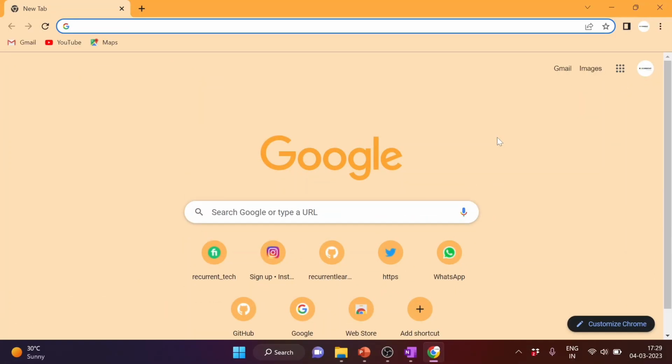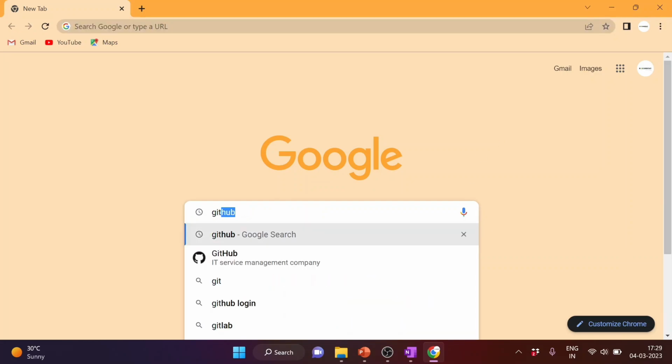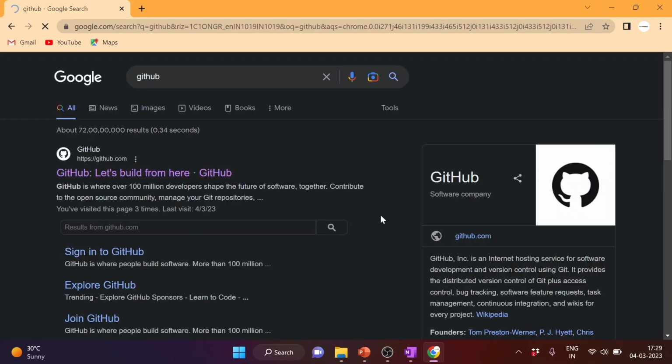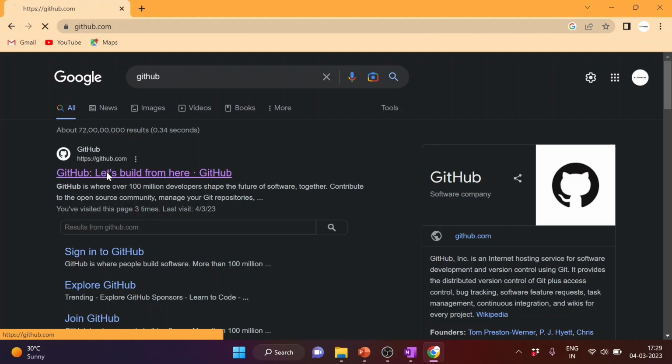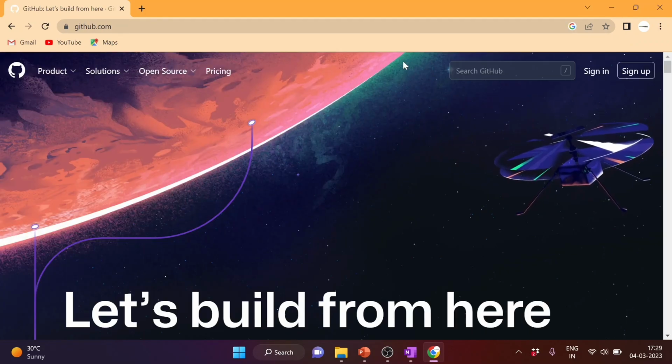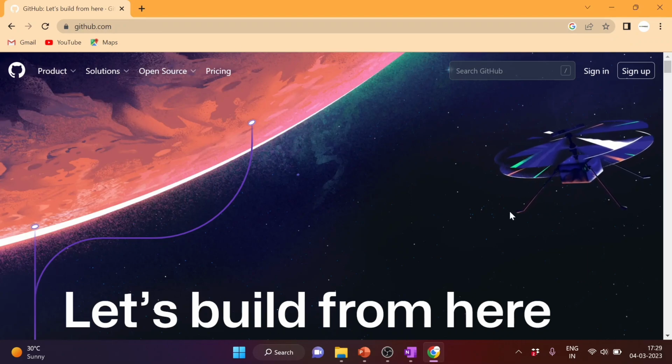Creating an account on GitHub is as simple as creating an account on Facebook. Just type GitHub in the URL bar and search. You'll get the first link, github.com. Just click on it. The first page looks like this, and you have to sign up.